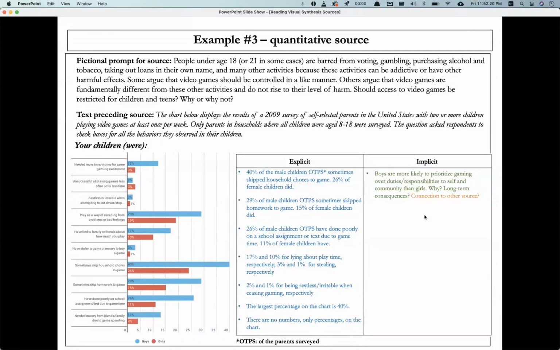This is a great opportunity to connect to another source of some kind, right? There must be, in a prompt about restricting access to video games, more sources about the consequences of excessive playing of video games, or all these other things that teenagers might do who have an unhealthy relationship with video games. Those other sources would be essential for you to be able to make this argument, and so you have this nice way to hyperlink between one source and another.